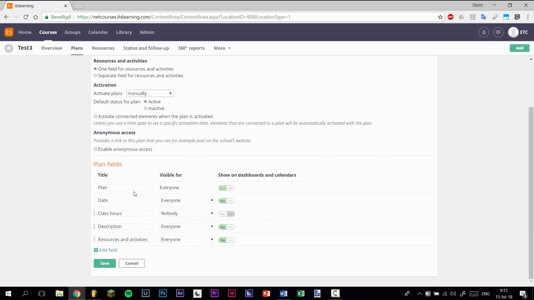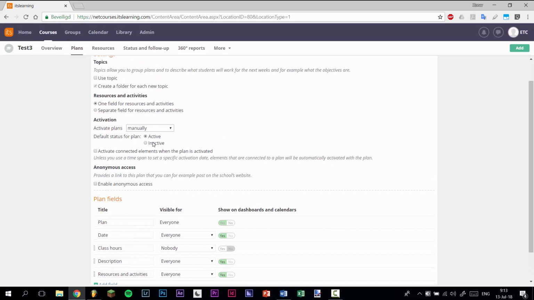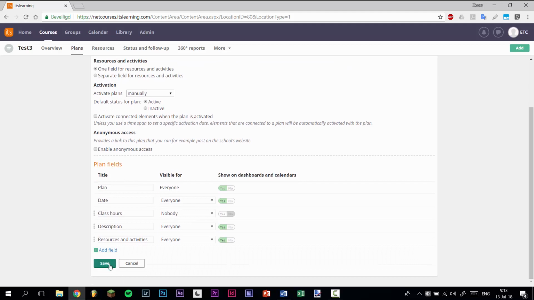So you can choose whether you want to show the date or the class hours, the description, resources and activities. If you want to make the status of the plan inactive or active. But right now this is all we need.